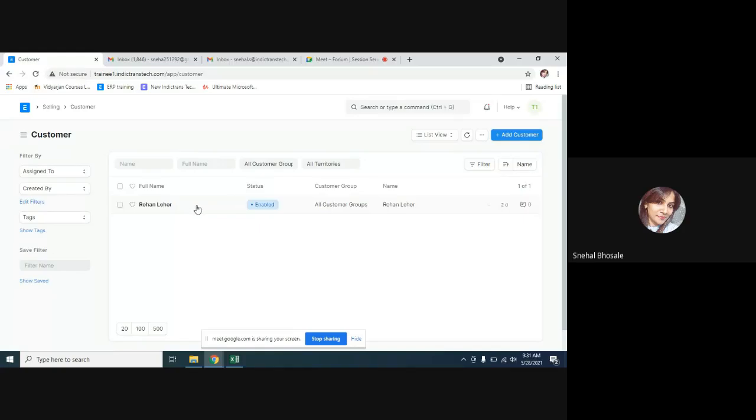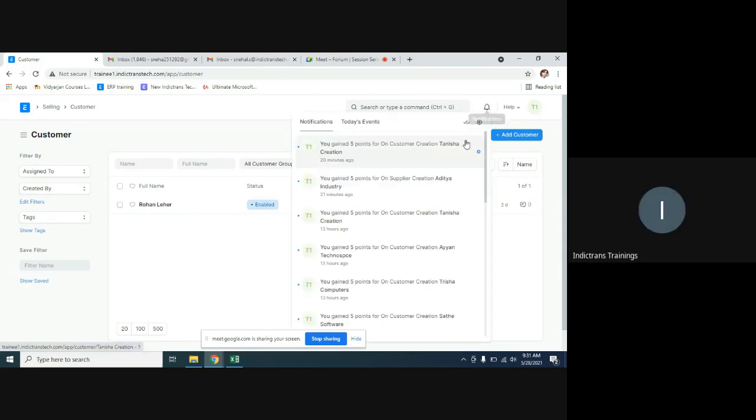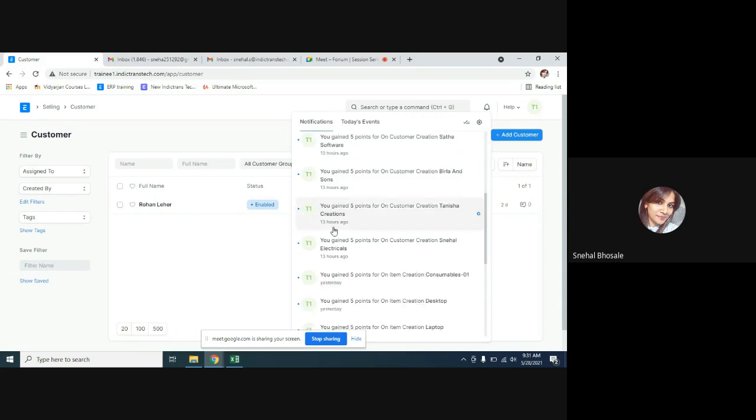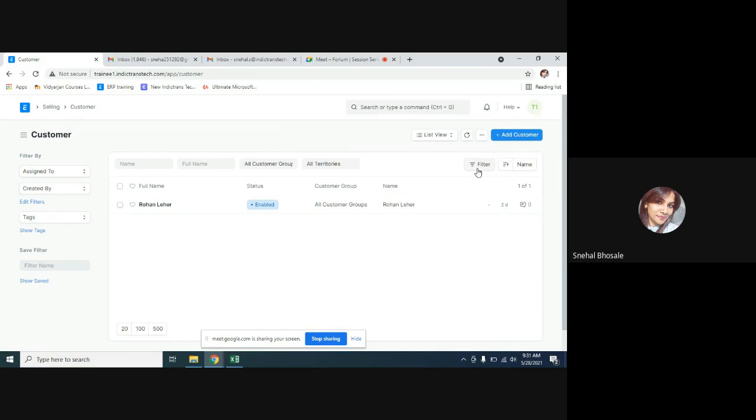Rohan Leher, I had created this 2 or 3 days before, and it is visible in this screen. But yesterday, I created the same customer list, like 6 or 7 customers I entered in this list, but I am not able to see those customers. I had already got the points after adding the customers, like after saving the customers. But it is not there in the list.